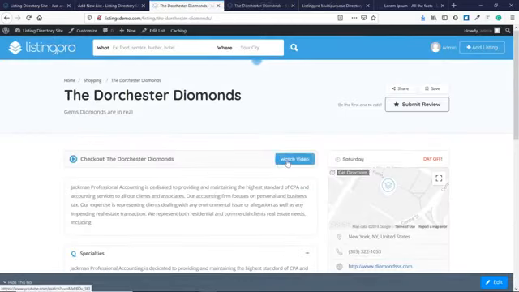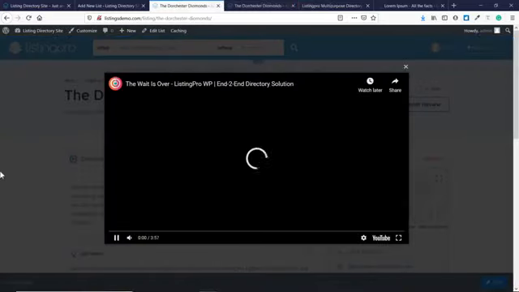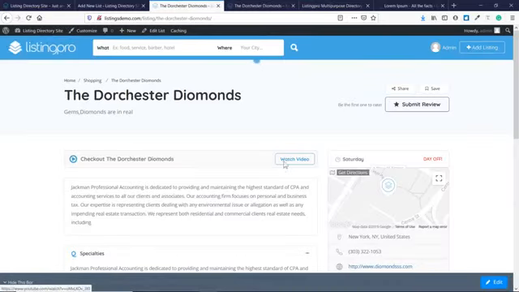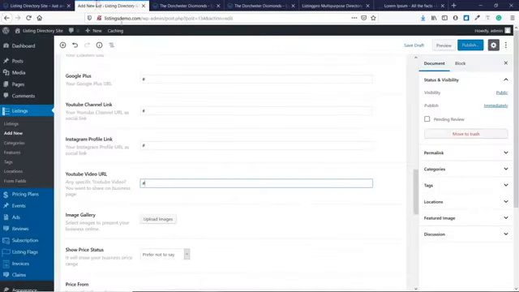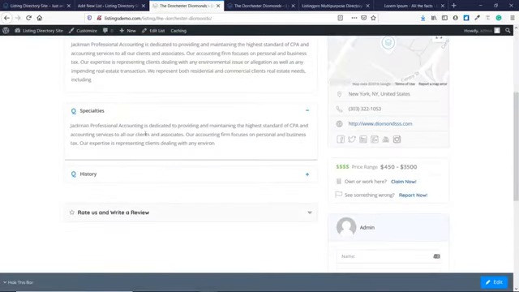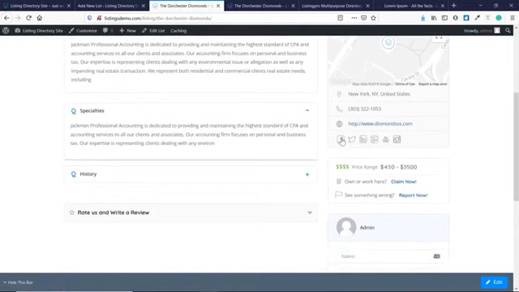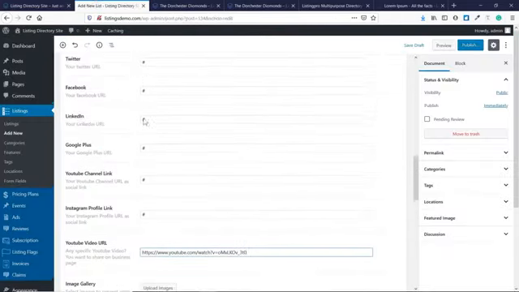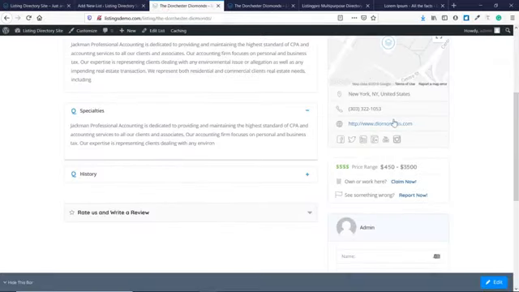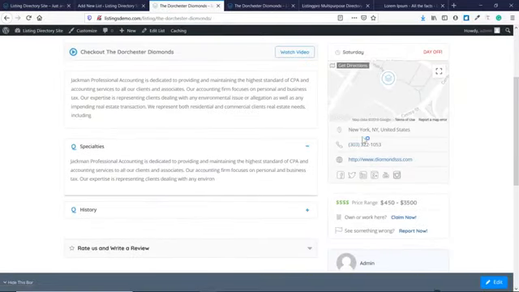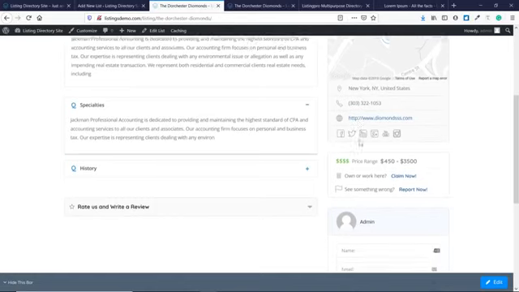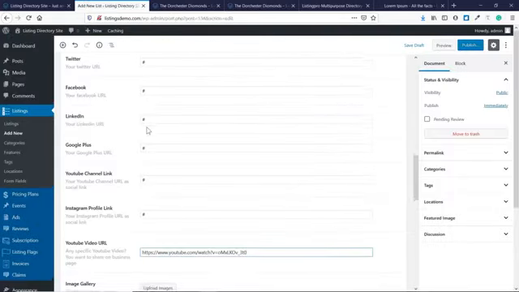You see this option here, watch video. This is the YouTube video actually, and you have to enter the link here. Let me just copy this link for now, and I'll paste it here so that our listing also has a video link. You can also see these icons here, social icons and submit review. These are the social icons whose link is going to be connected from here. Then the website, phone number, address. All of these options are available here.